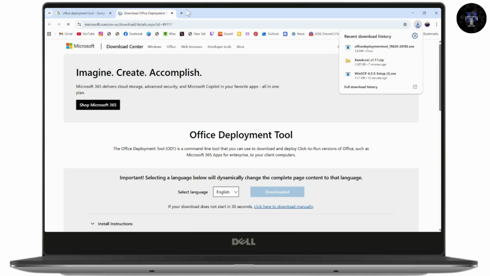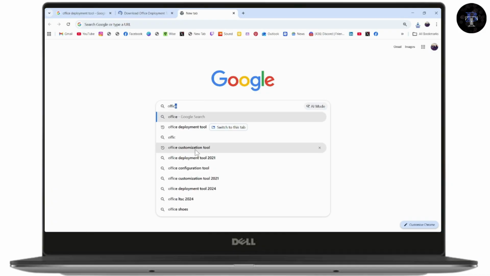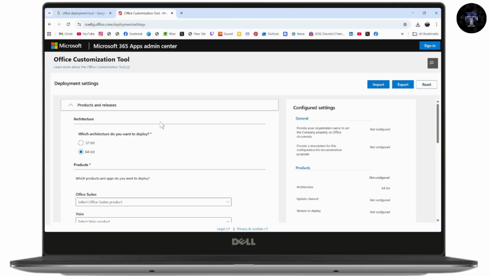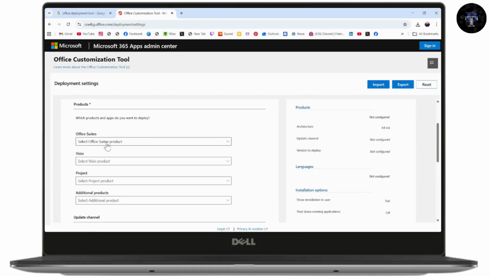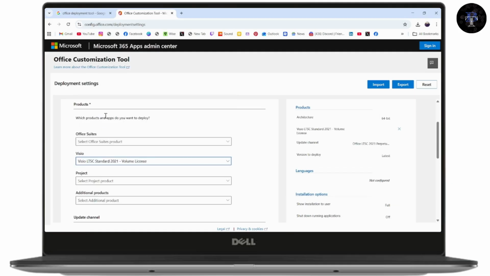And once it's downloaded, you need to go with a new tab, and now you need to search for Office Customization Tool, and then go with the first official website. Once you're here, you need to just simply go with the architecture section, and in my case, I'll just simply go and select 64-bit, and then you need to go with the Office suite or the product, or just simply come here under the Visio, and you need to go and select the Standard 2021, whichever you would like to download.